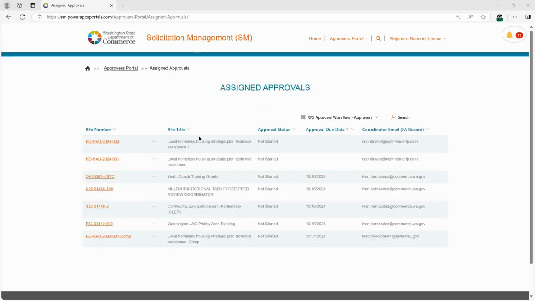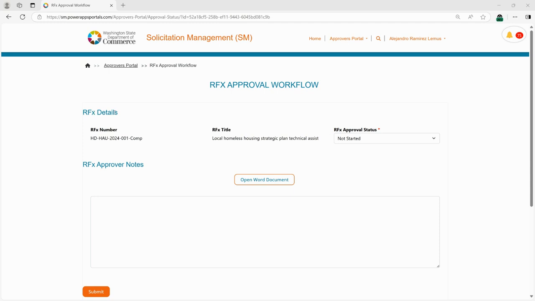Under the assigned approvals, you will notice a few items within the list, including the RFX number, RFX title, approval status, approval due date, and the email address of the coordinator that assigned this approval to you. Select the funding opportunity that you wish to complete an approval for, press the action menu, and select Go to Approval Workflow. Once this page loads, you will notice the funding opportunity details at the top, as well as an Open Word document button. Go ahead and press the Open Word document button.